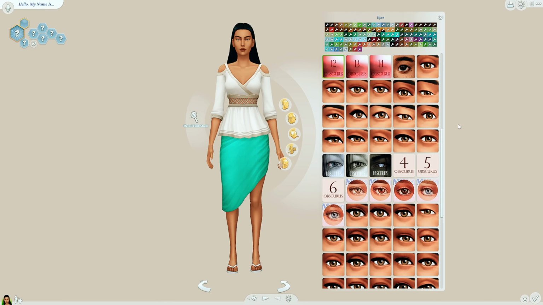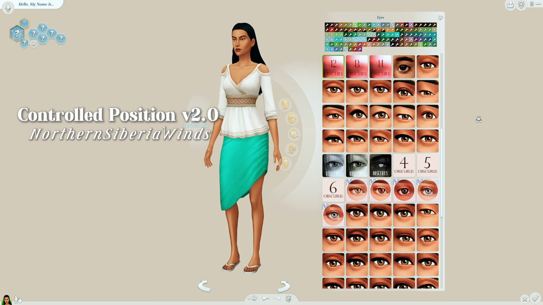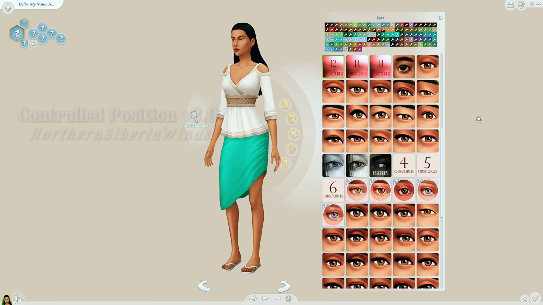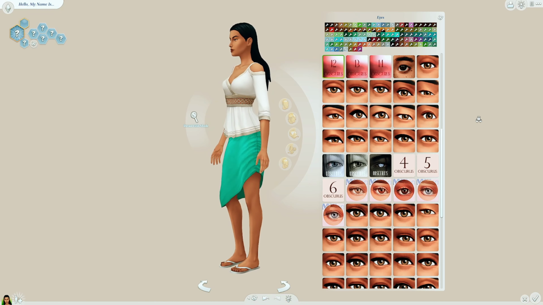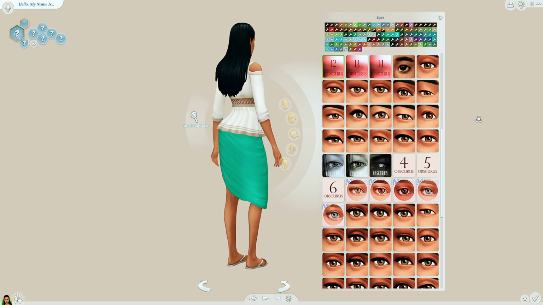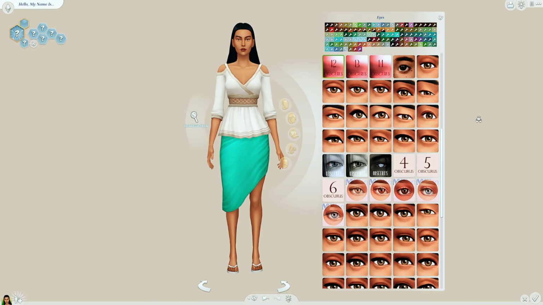I also use the standstill mod. I'm trying a new one right now. I don't usually use this one, but this is the newer one by Northern Siberia Winds. I think this little pose is so cute though. She got a little sass to her. I love it. Honestly, this sim is gorgeous already, but you know, we're gonna doll her up.